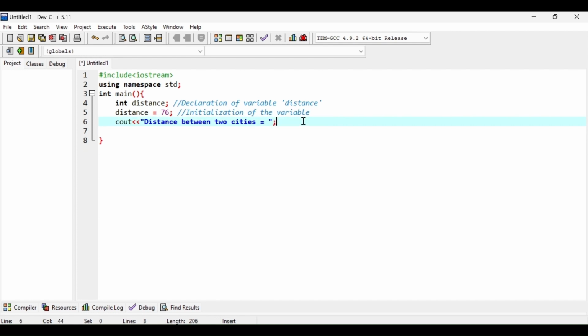In the next line I will add here the distance value. Now in order to add the value of a variable, we simply write the name of the variable without any quotation marks, and that's it. After that my last statement would be return 0, and that is all. My program is now complete.